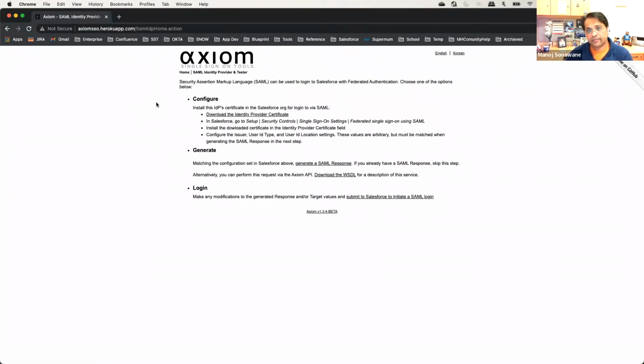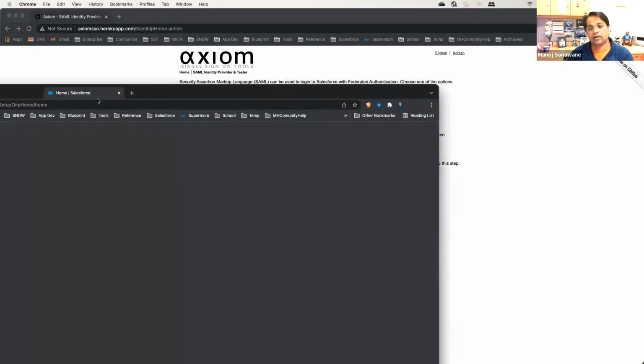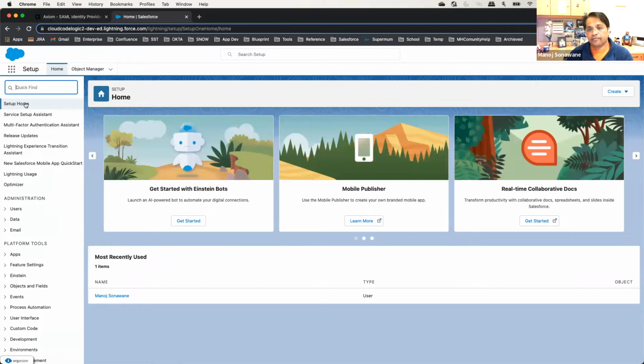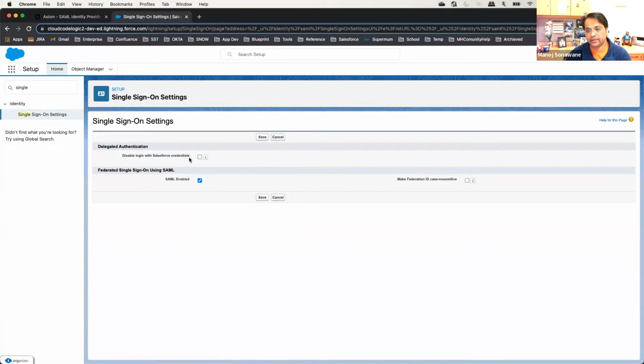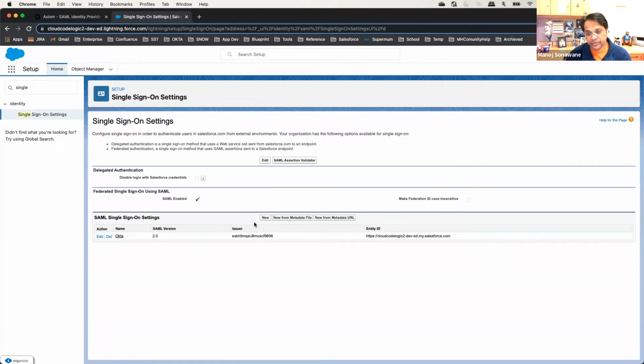So the very first thing is to set up our IDP. This is our IDP in this scenario, and our SP is Salesforce, which is my trial org, which I just set up yesterday night. The very first thing on the SP side is single sign-on settings, and you need to edit and check the checkbox to enable SAML. Once you enable this, it will allow you to create new SAML settings. I already have one set up for the second scenario, but I'm gonna set up one fresh for the Axiom.